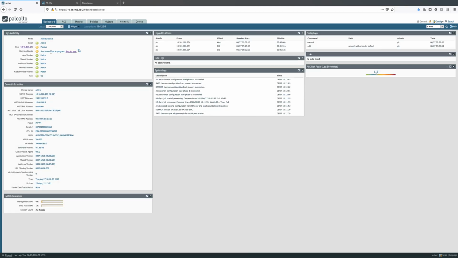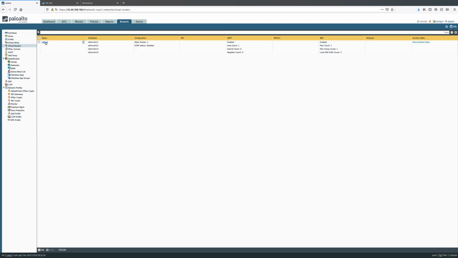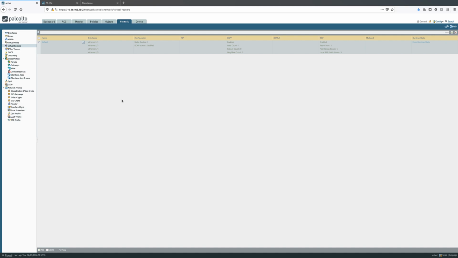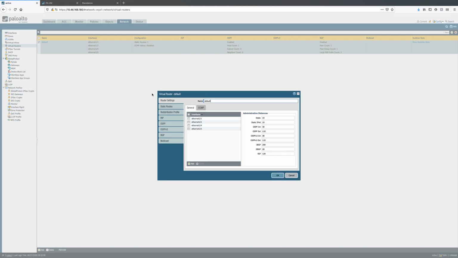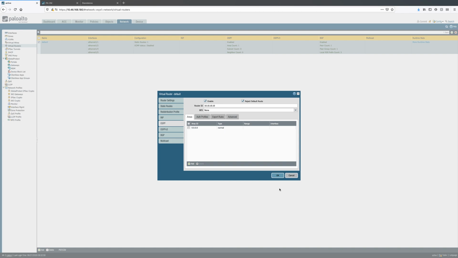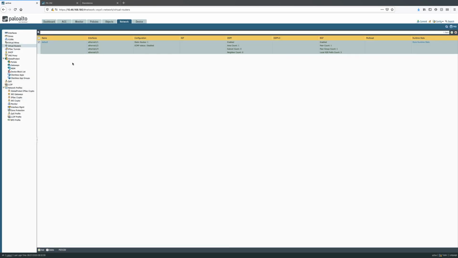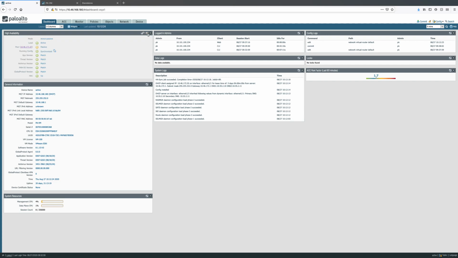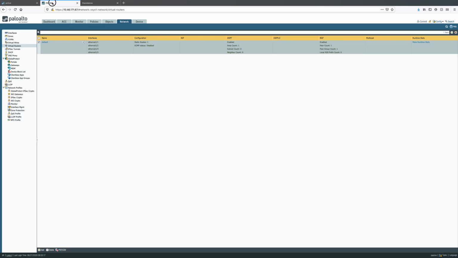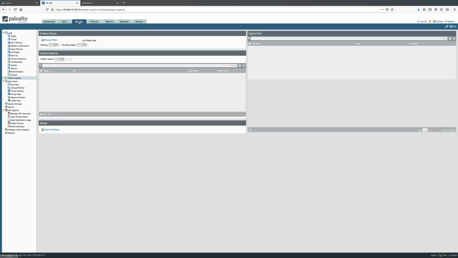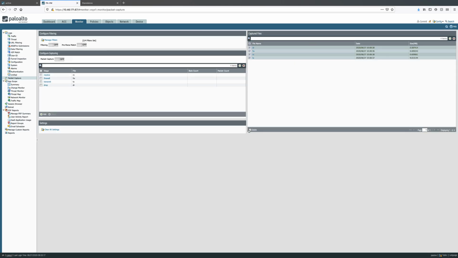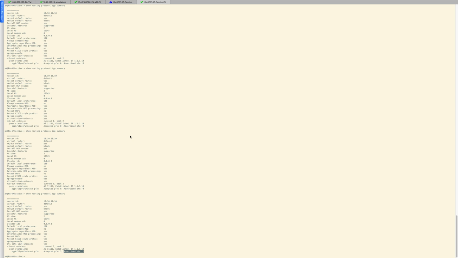Okay, so what we'll do is basically remove it from here as well. Okay, this is gone now. Good. Okay, it is synchronized. So we're going to do the same test, and this firewall would become active after we fail over. So let's check the command line again.